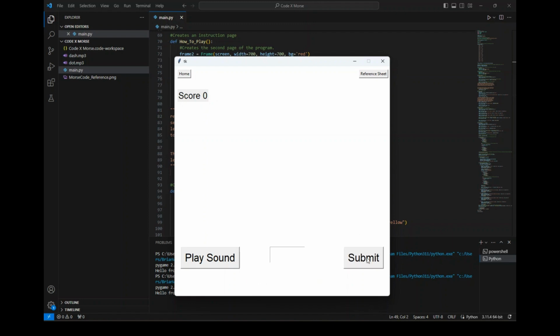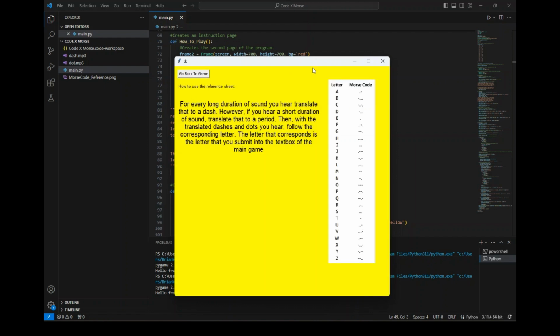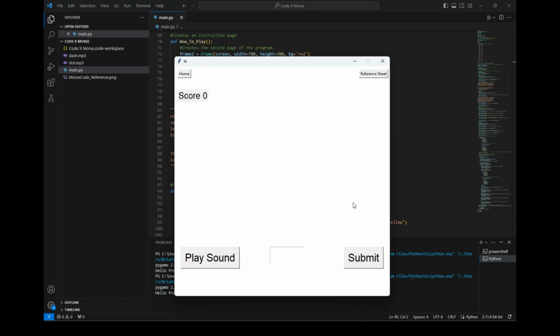The user can submit, and it tells them if nothing is filled in to fill in the text box, or if numbers are filled in, please only submit one character. Then there's the reference sheet. The users have a reference sheet to look back at. This is the English alphabet and then Morse code. Then you come back here and you can play it.